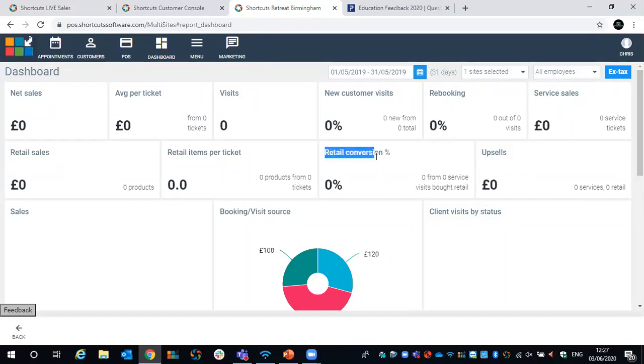Retail conversion, that is how many clients came in purely for a service, but they left with a retail product. So they were kind of upsold, okay? They were due in for a service, but they also left with a retail product. And upsells, again, is anybody that was coming in for a service and left with a retail product. Also anybody that came in for a root tint but left with a full head tint, or maybe they were coming in for a blow dry and left with a wash, cut and blow dry. So you kind of upsold their service.